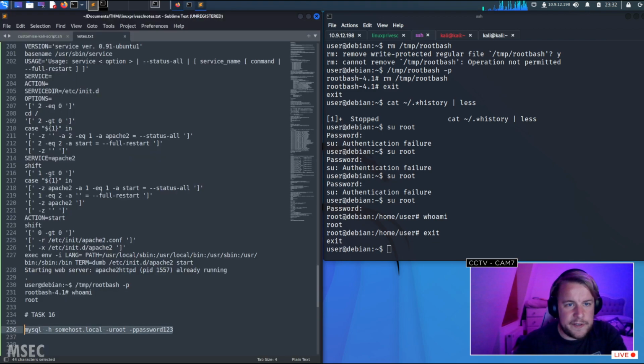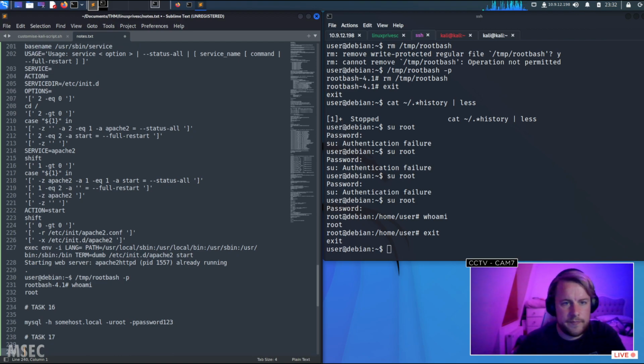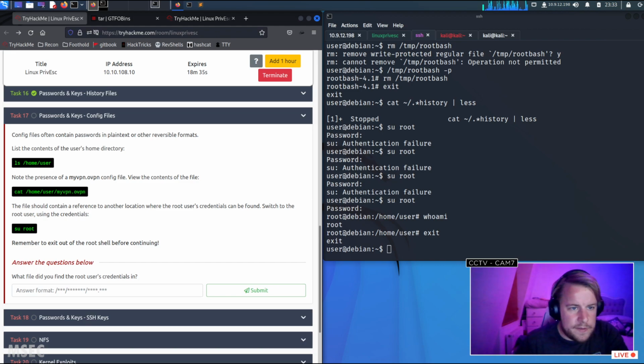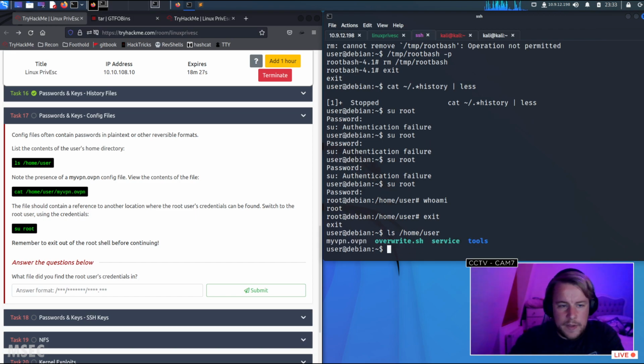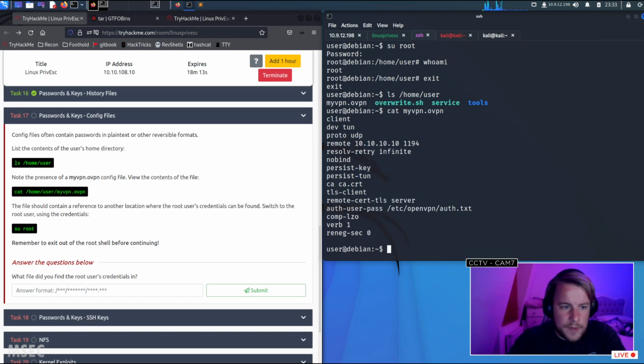Right, 17, configuration files. If we list the contents of the user's home directory, note the presence of a myvpn.ovpn. View the contents of the file. The file should contain a reference to another location where the root user's credentials can be found. Switch to the root user using the credentials.